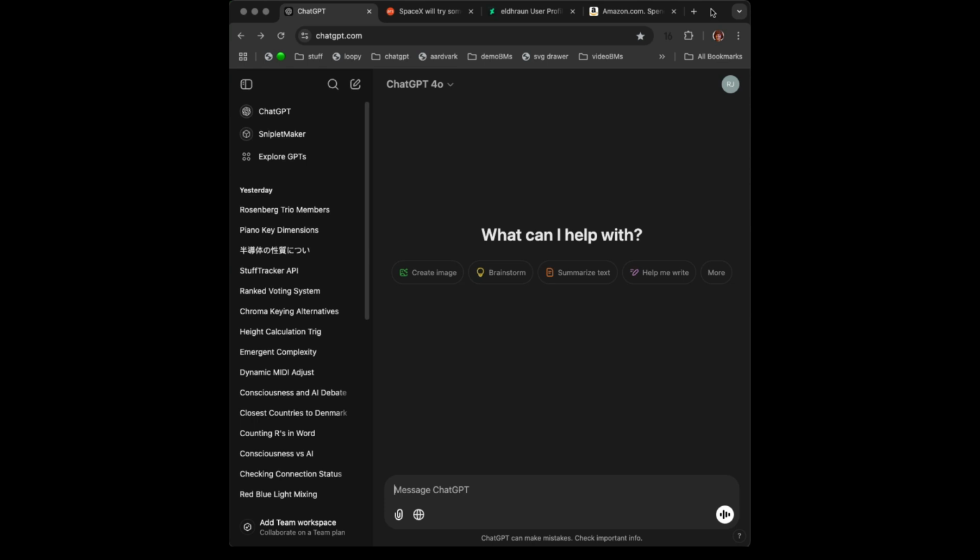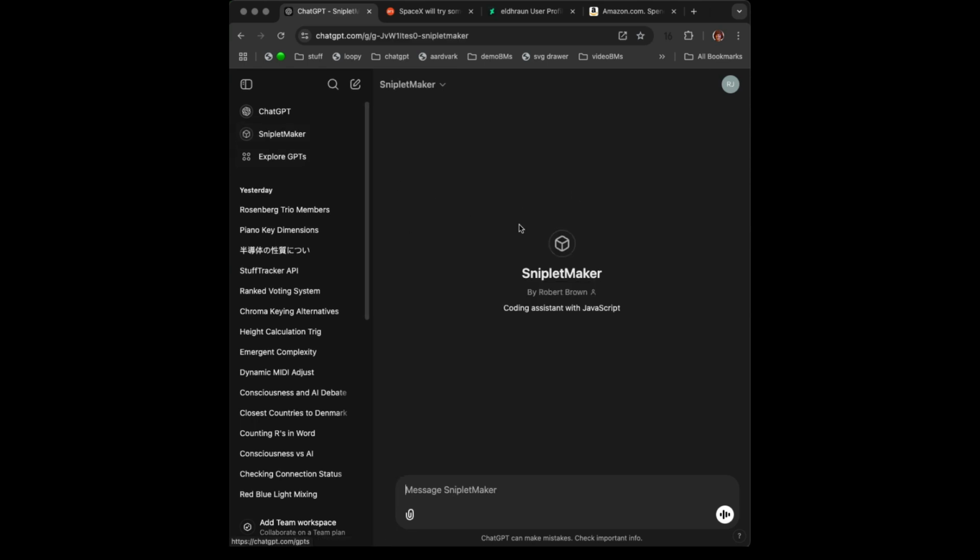Here I'm going to show my Sniplet Maker app, which is an environment. It's actually called a GPT within ChatGPT. Within Claude, it would be called a project. But it's a little app that allows you to create useful apps of your own that do useful things. They will run right in the ChatGPT site, but they can also run in other websites.